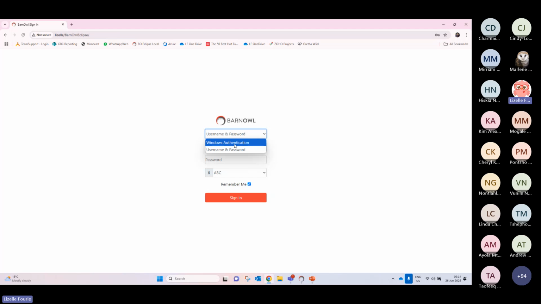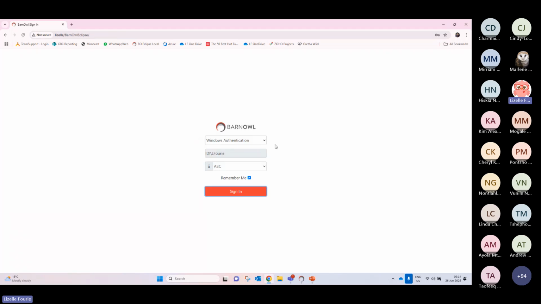Most organizations or clients of ours use Windows authentication. So what that means is you log in with the Windows username and password. It is already linked to BarnOwl in the background, so you don't have to re-enter it, and it uses all the same safety and security measures that your Windows password makes use of. And I think most of our clients use that. You will then see your username there, and you will then be able to go and select the database from this environment drop down here. It will say select environment, and you will then go and select the correct one there.